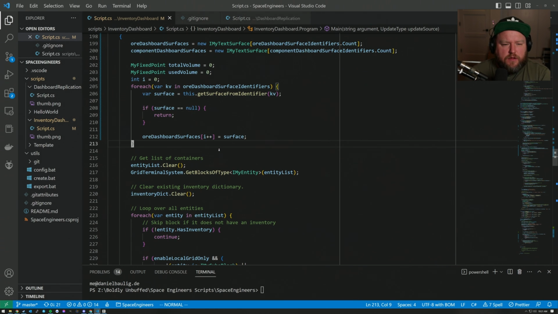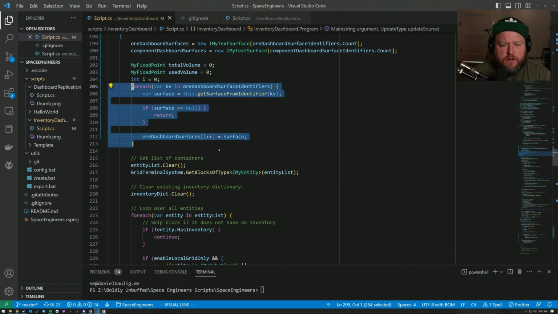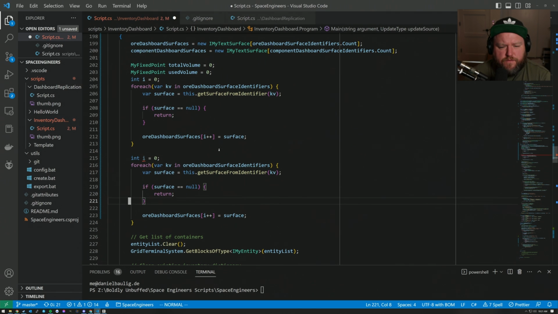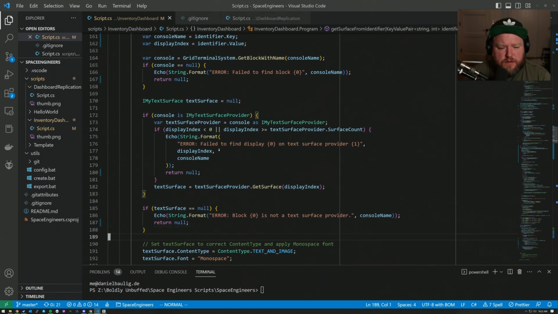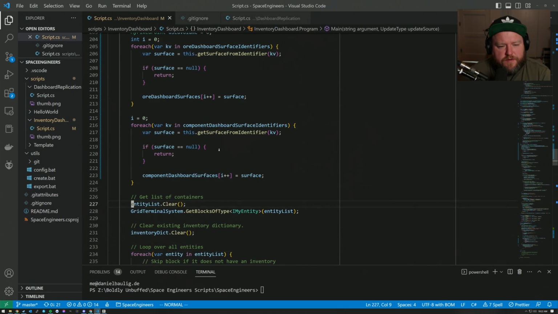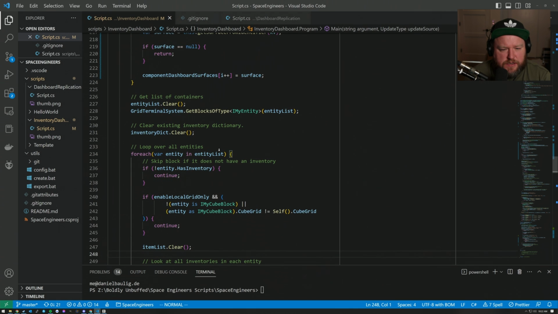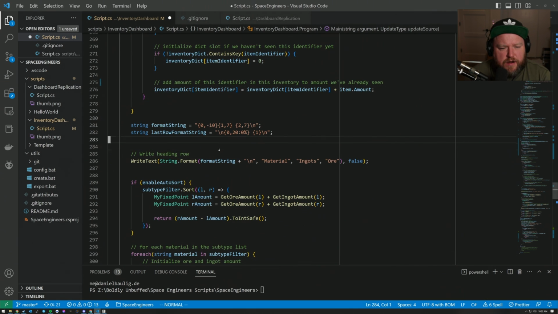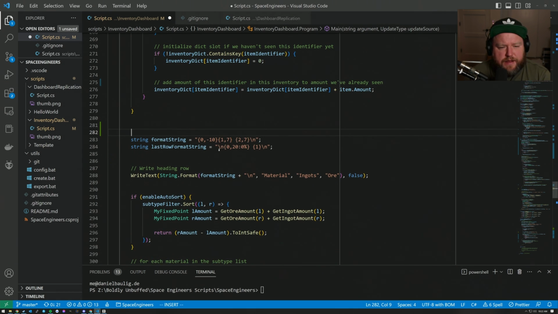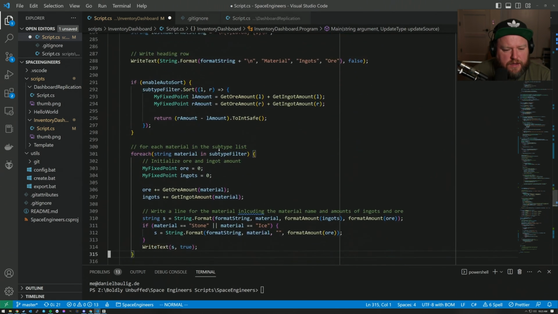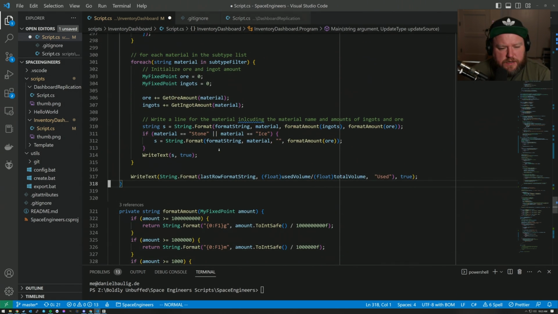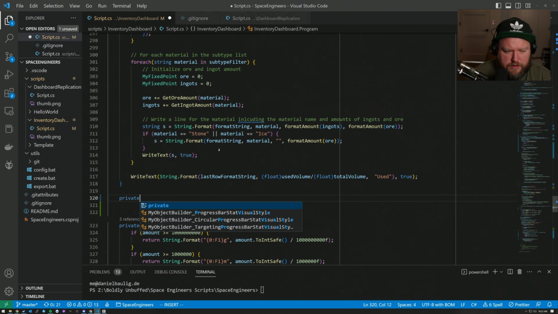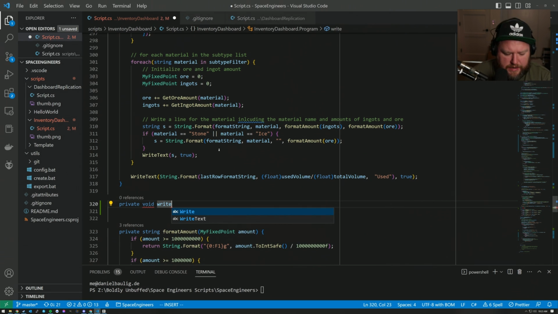Okay. So now I can do the same loop here for the component dashboards. Okay. I think this makes sense. So now we have the component dashboards and we have the OR dashboards on dashboard surfaces. So yeah, here's where we start the actual writing of the dashboard. And I think I want to break this out into another method as well: write OR dashboard.